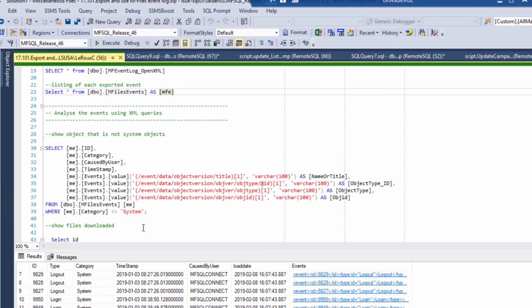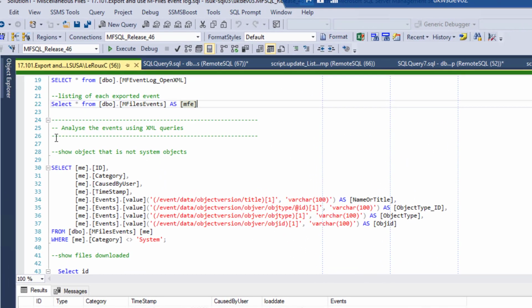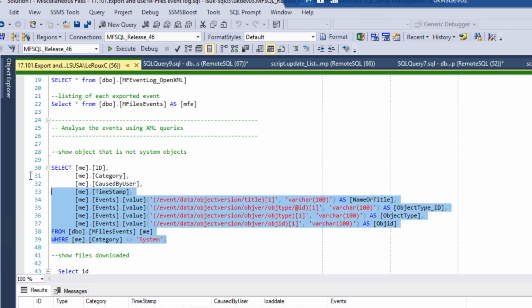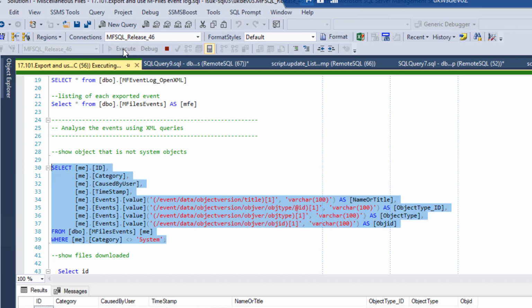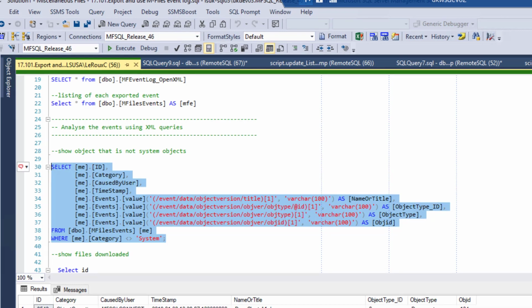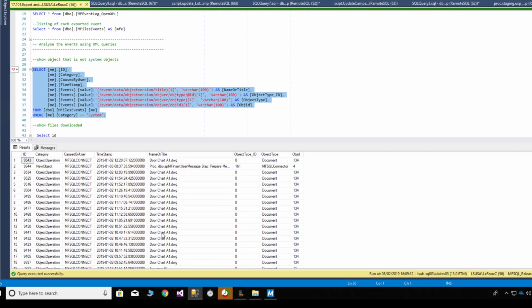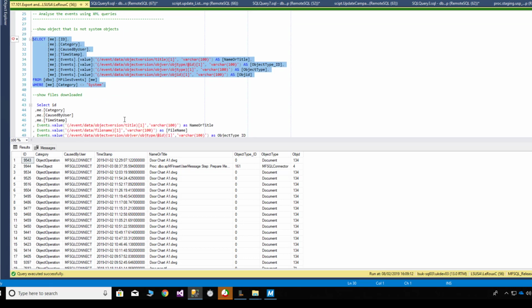For instance, in this example, let's say you want to show all the events that are not system objects. So I can execute that statement, and then I get a table where it would show me the categories as I've set it and the particular name of the file that I actually set. So here I can say, I want to get the name of the file, the object ID, the object for this type of event.